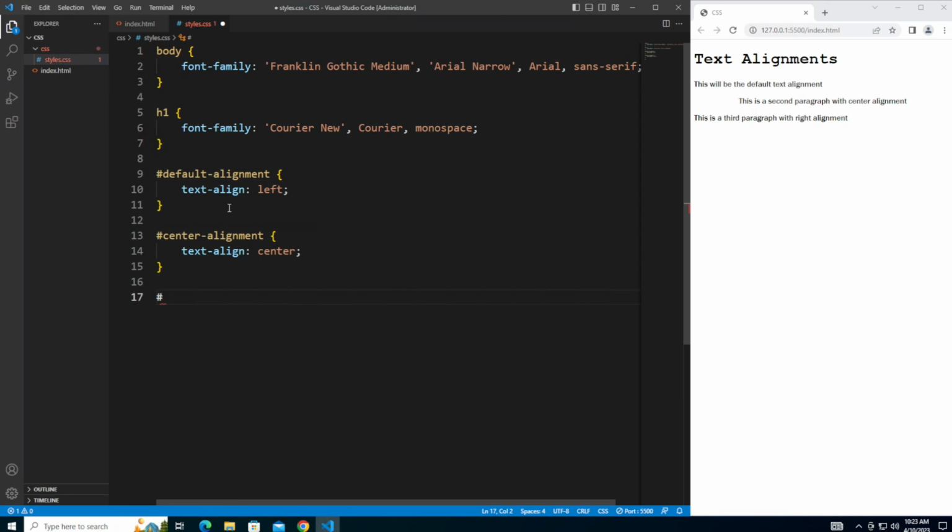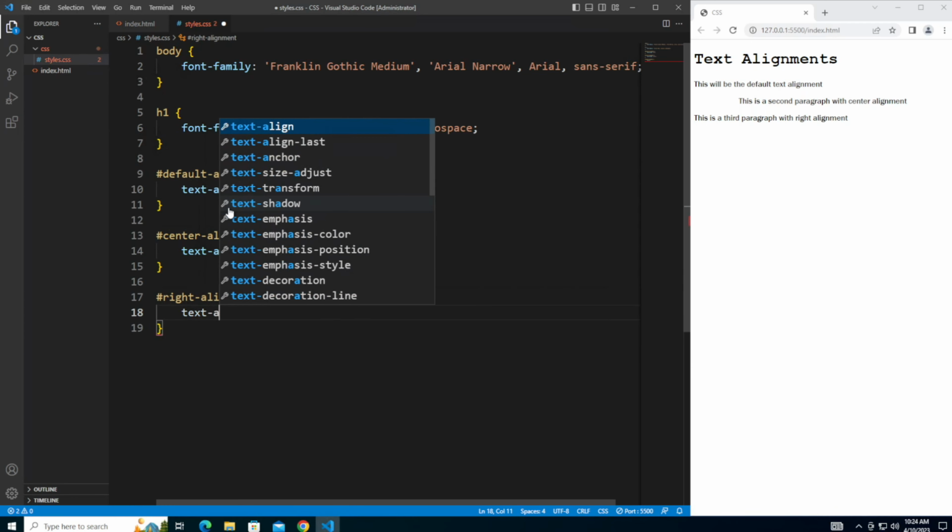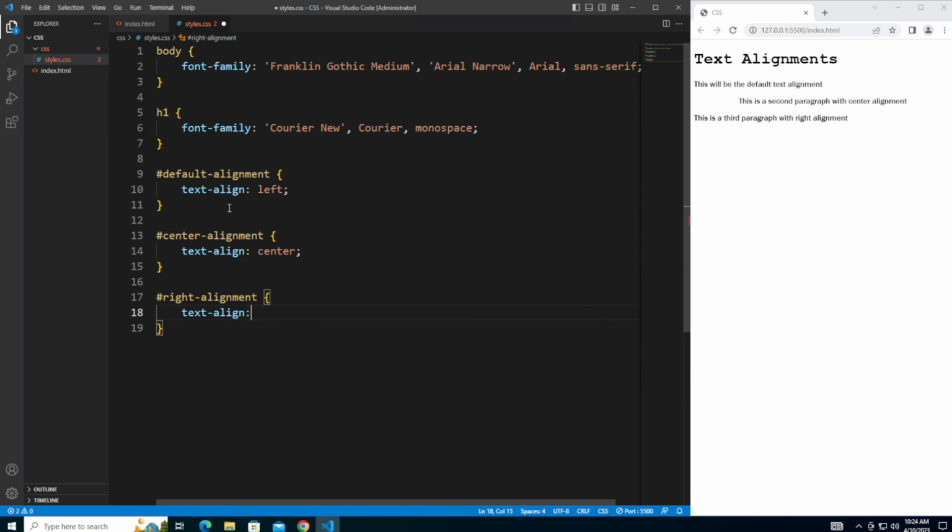Then let's style the last paragraph and give it a right alignment. To do that, you just give it a text-align property of right. This particular right alignment can be useful if you want to create a clean and organized layout, especially when working with languages that read from right to left.